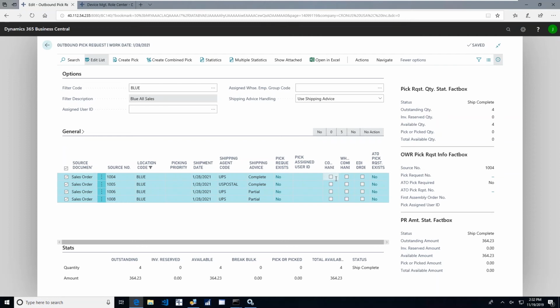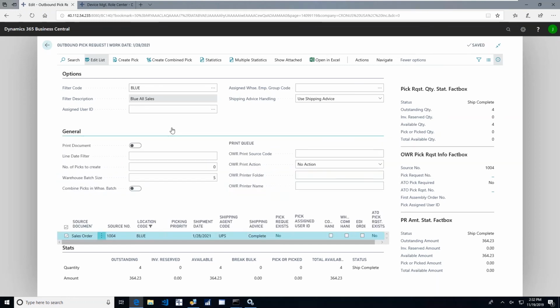can this be extended to a tablet? My answer would be yes. Just like anything in Business Central now, you could use this on a tablet. Of course, those tablets do require a full user license, so I don't know about the economics of that conversation. But yeah, it could be done on a tablet. But it could also, of course, be extended to mobile devices as well. Okay, so that's pick request.